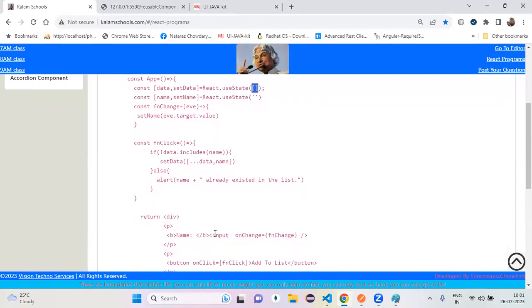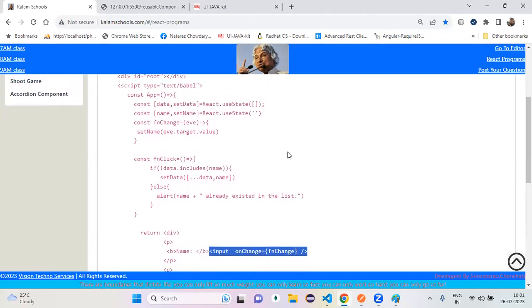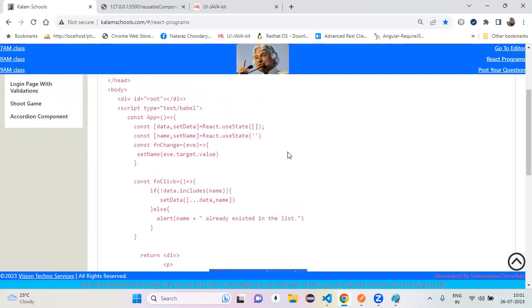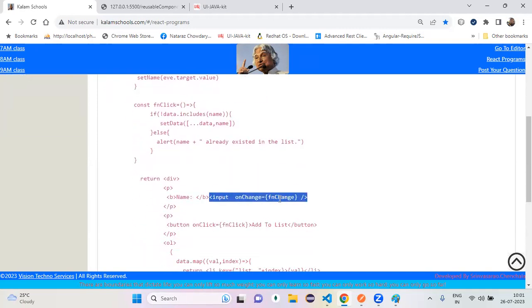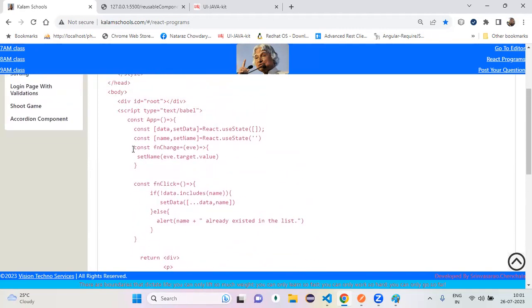Whenever I do the change here, I want to take the data from the text box, right? How many ways can you take the data from the text box? Use ref, as well as onChange. So by using onChange, I trigger an event, and whatever value I get is updated in the state variable. So this is my data. Agreed?